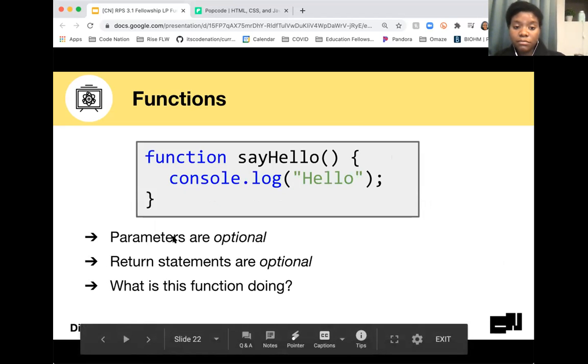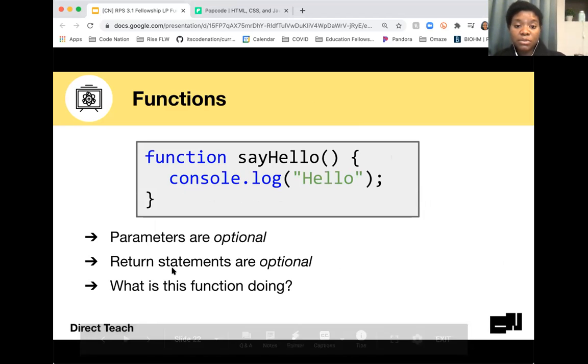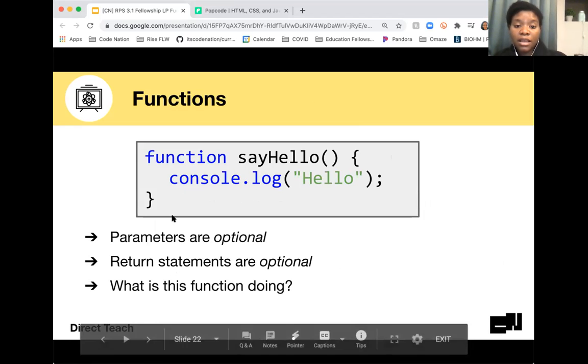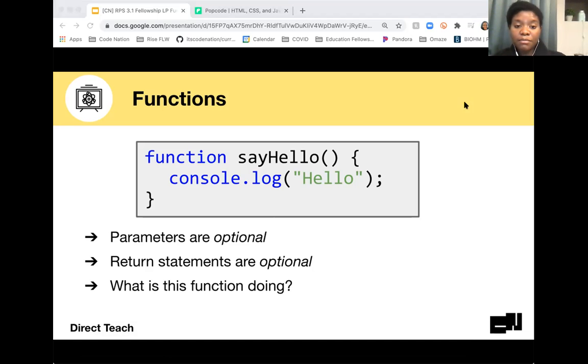Parameters are optional. Return statements are also optional. If we look at this function, what is it doing? If we have this function sayHello, and we have the console.log with the string "hello", we see that we've created a function. We're just not currently calling it at the moment.